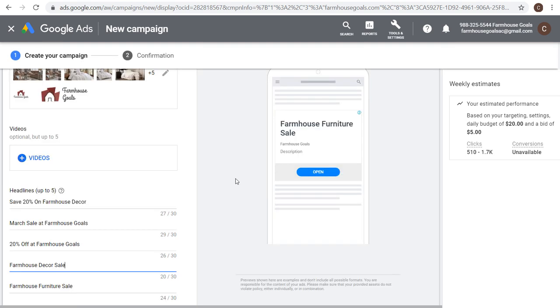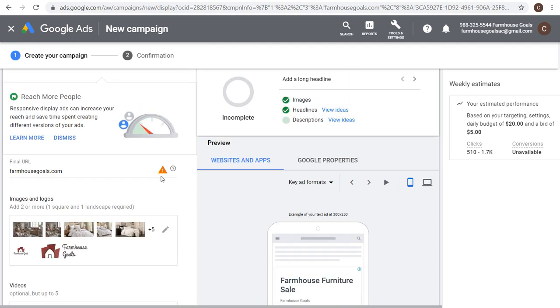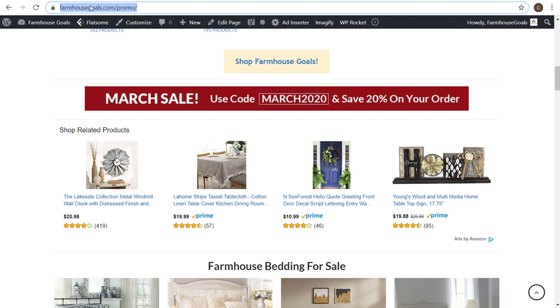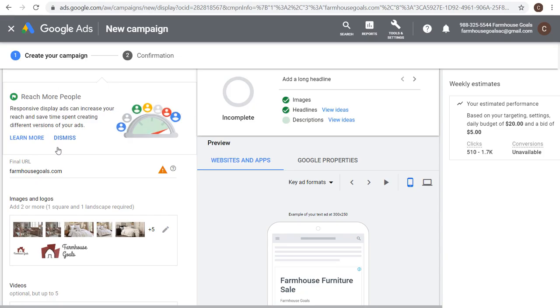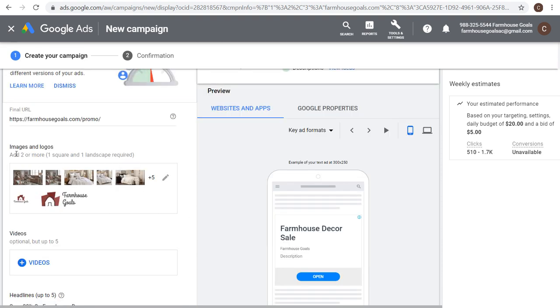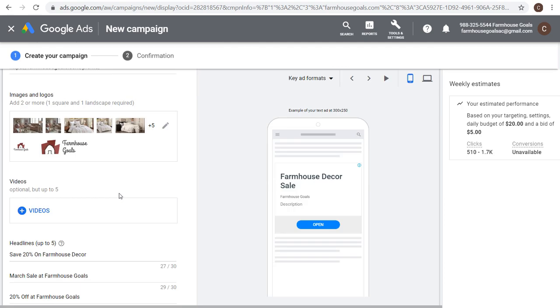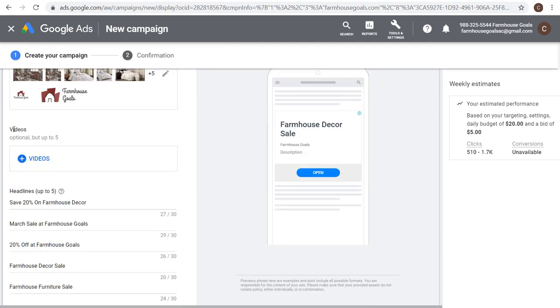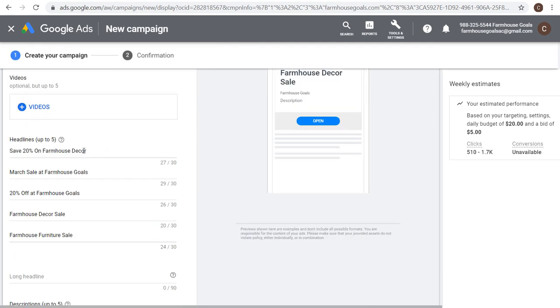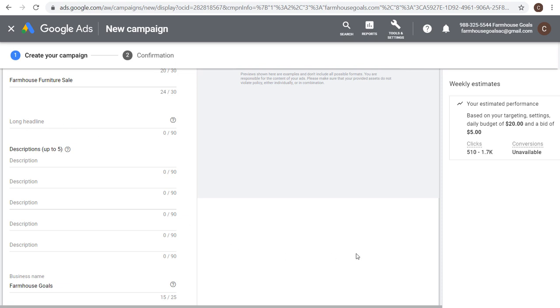Now, one thing to keep in mind is if we come to the top here, make sure you set your final URL to your landing page. So for this, my landing page is farmhousegoals.com/promo. So we can copy this here, come over to our display campaign and set our final URL. So we have our final URL set, we have our images and logos all uploaded. We're not going to be using a video for this responsive display ad. We have our headlines here. We can set our long headline. So I'll set that now along with my description lines.